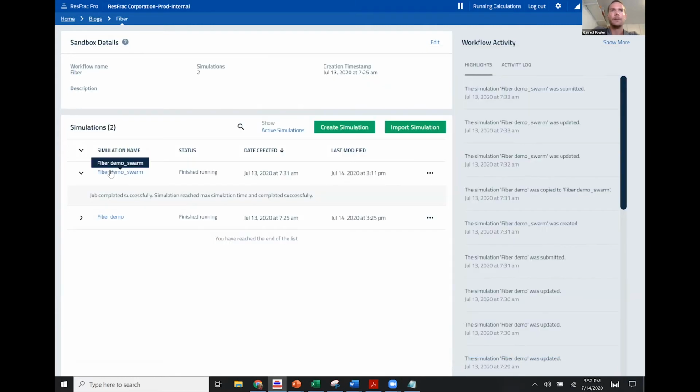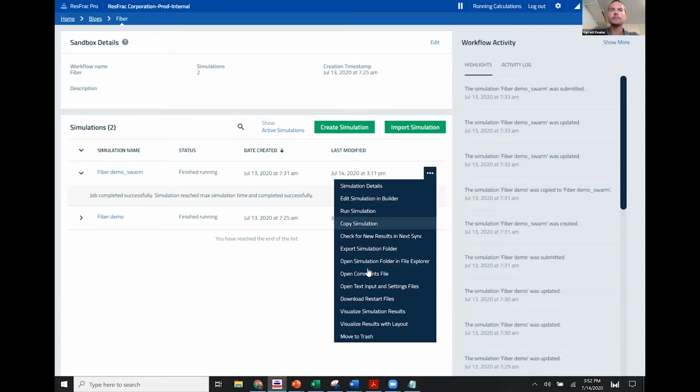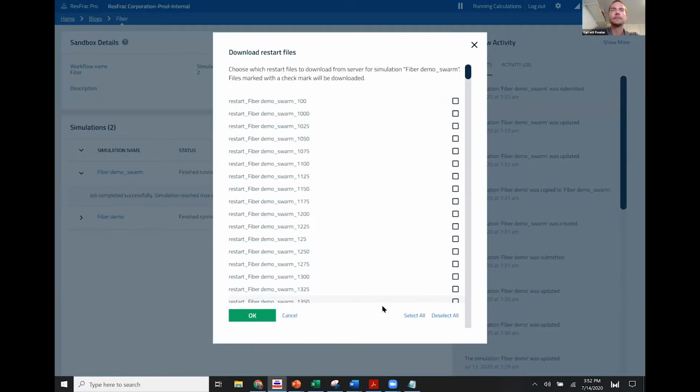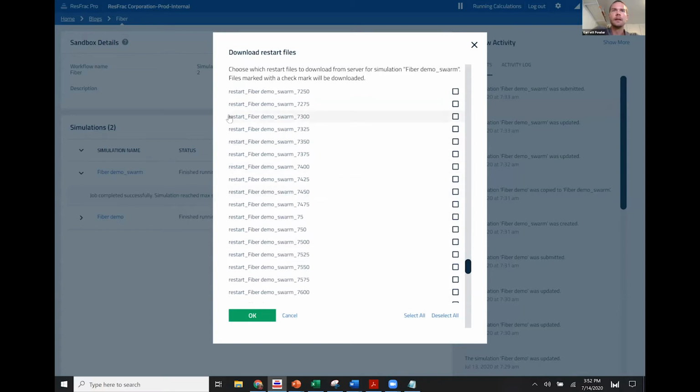I will go back to the job manager, same simulation, come over to the ellipses and choose the option download restart files. And you can see here, restart files are available about every 25 time steps. Sometimes the frequency is reduced if you're in the late life of a simulation. But I can scroll down and find, there's my restart at time step 7300. I'll check that box and download.